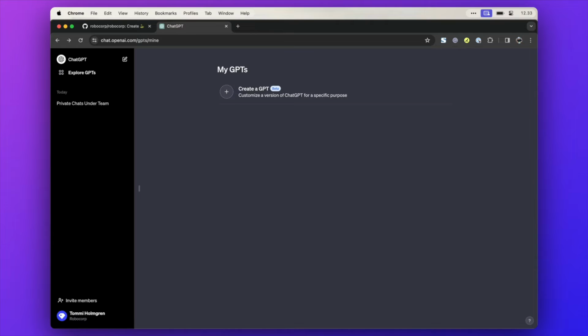Robocorp Action Server is the easiest way to extend the capabilities of OpenAI GPTs with custom actions written in Python. Action Server makes your Python scripts compatible with GPTs by automatically creating and exposing an API based on function declarations, type hints, and docstrings. Let me show you how it works.